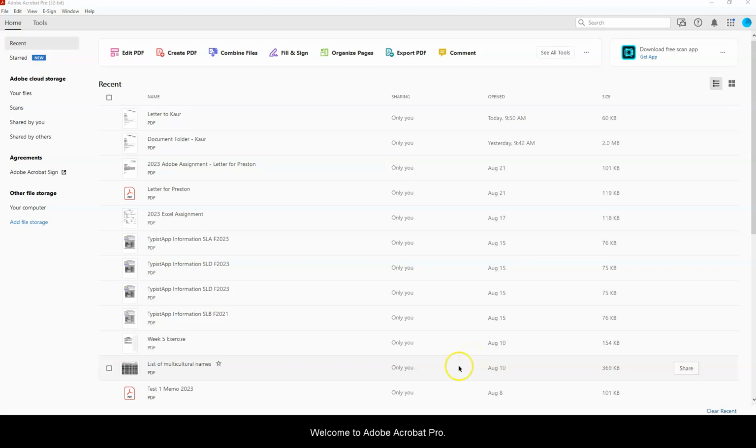Welcome to Adobe Acrobat Pro. When I open up Adobe, this is the screen that I get. This is my home screen. You can see it has a list of recent PDFs that I have worked on. Across the top, it has a toolbar, and these tools are also available once you open up a PDF.